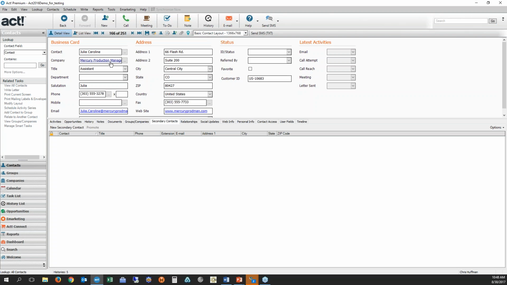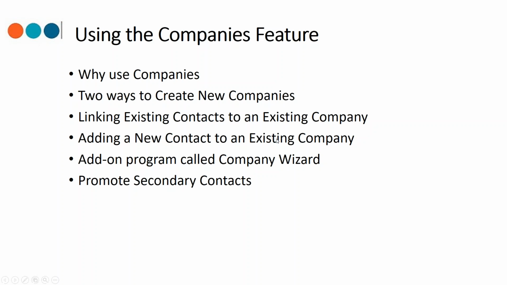Now, it's not really feasible if you have a lot of secondary contacts to do these one by one. So there's a real neat program. It's an add-on that sells for $49. It's called Promote Secondary Contacts, and that will promote those secondary contacts for you automatically. There is also a program that we use called Company Wizard, and that's a utility that will go through your database and create those company records for you automatically. It's one that we use on a regular basis for client databases. So I hope that has given you an overview of the company record features.